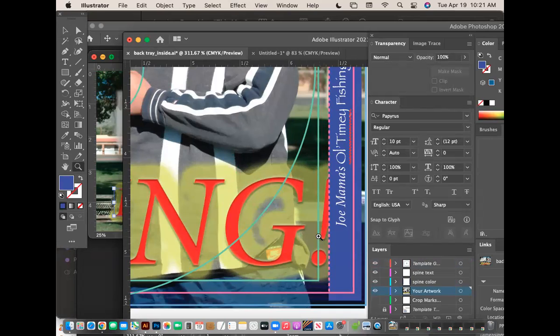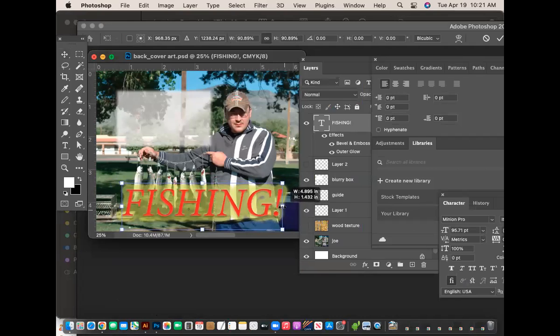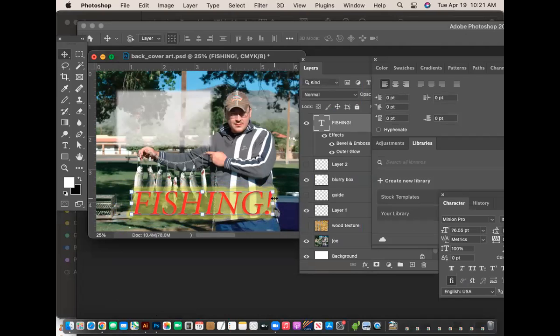What does that tell you? Should I scale down the fishing? What do you guys think? Yeah. Oh, okay. So that's in the way. I scale this down. Maybe it goes like that. Boom, Command S, save. I go back to Illustrator.